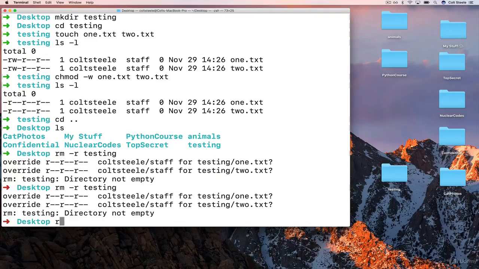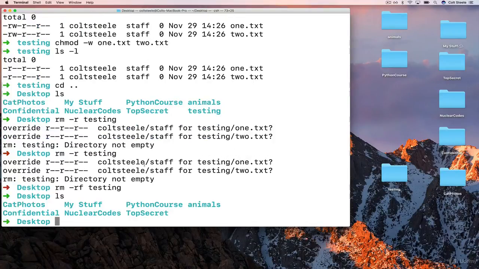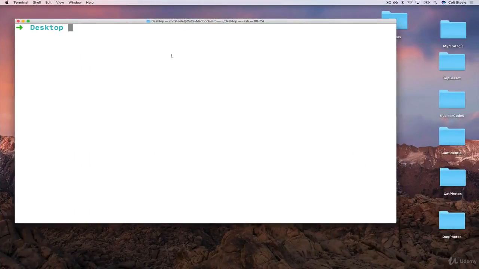Or I can use rm -rf. So I'll do that now, rm -rf testing. And now it's gone. Okay, tangent over. But if you throw -f in there, it will just force its way through and delete everything and basically say, don't give me warnings. And you could verify this.